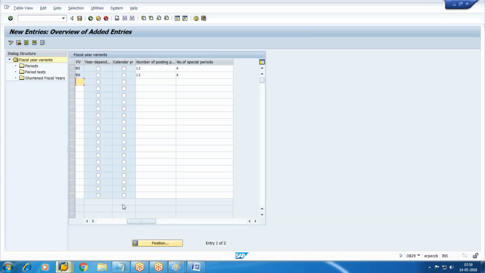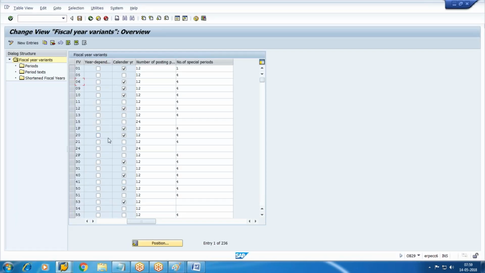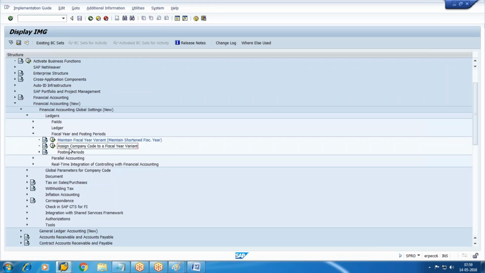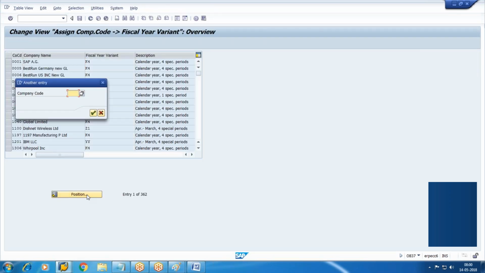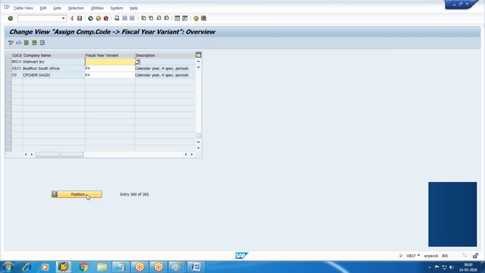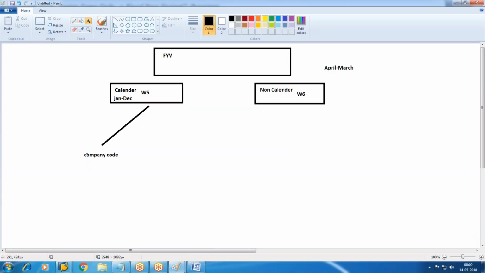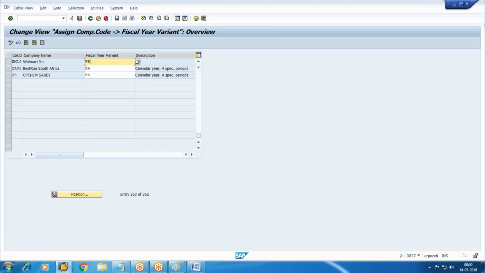Okay. So next step, OB37. Assign company code to fiscal year variant. Search your company code. What is our company code? WM10. So assign it W5. Note it somewhere. This W6 also is required in future. W5. Save.